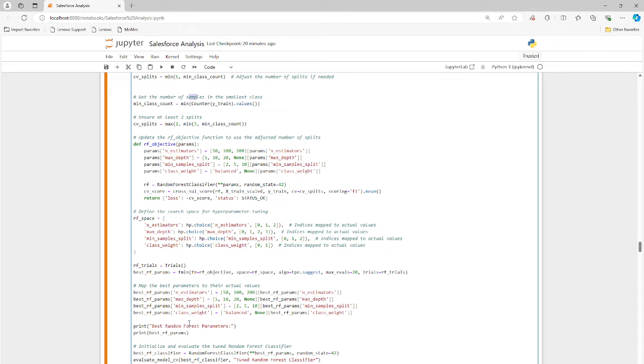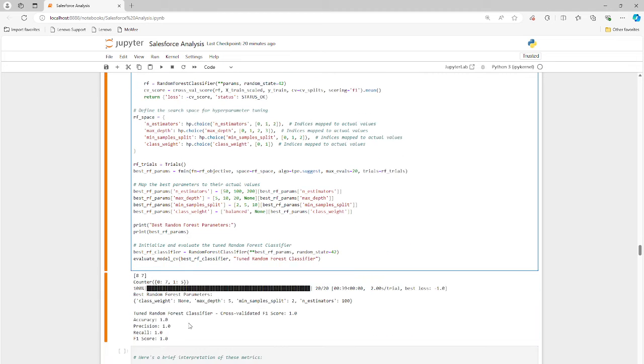Don't worry about all this code detail. There's a lot here, but I will save this file, share it with you. You can copy paste it and run it and see exactly how it works. So now, after setting all the parameters and tuning these parameters, now we're getting accuracy, precision, recall, and F1 score all of 1. So this is an excellent model right now.